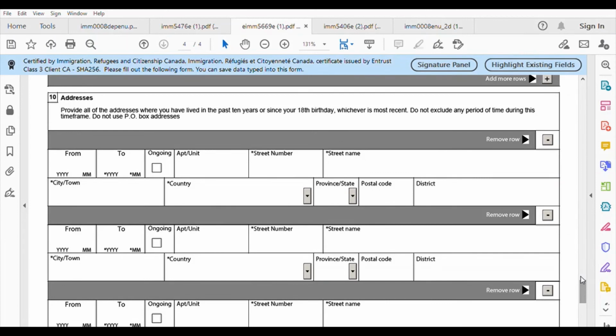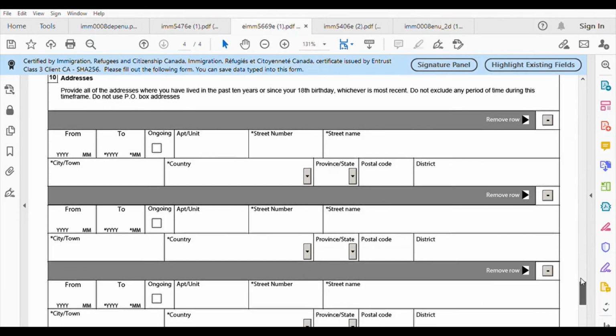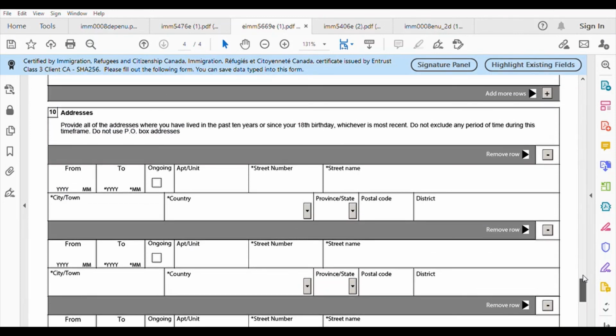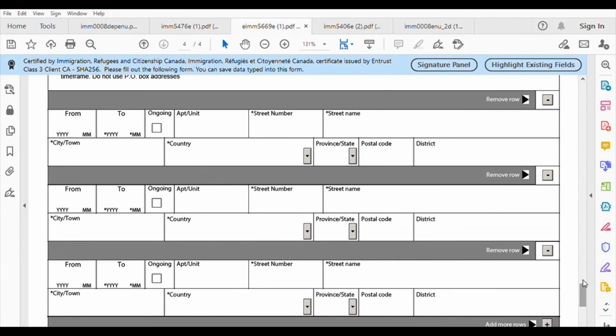Addresses. Provide all addresses where you have lived in the past 10 years since your 18th birthday, starting with the most recent. Do not exclude any period of time during this time frame. So here you need to mention all of your addresses, and again there is no gap, and you start with the most recent. Since we are talking about common law partnership inside Canada, you need to mention from to, or it's ongoing because you already live in Canada. You mention where you live, your address in Canada, and the city. The country here must be Canada.